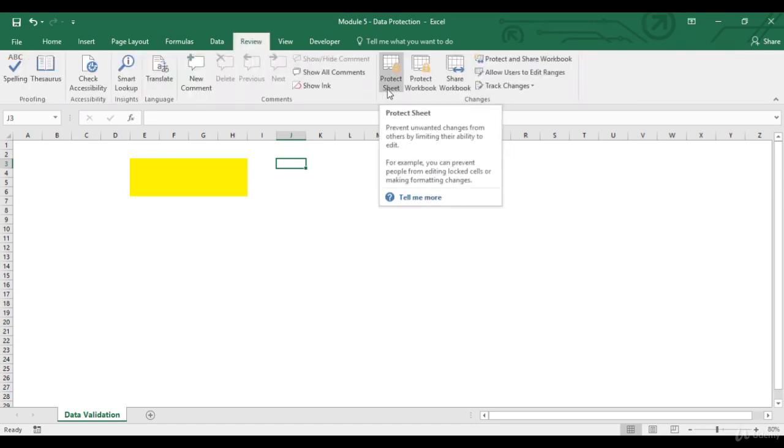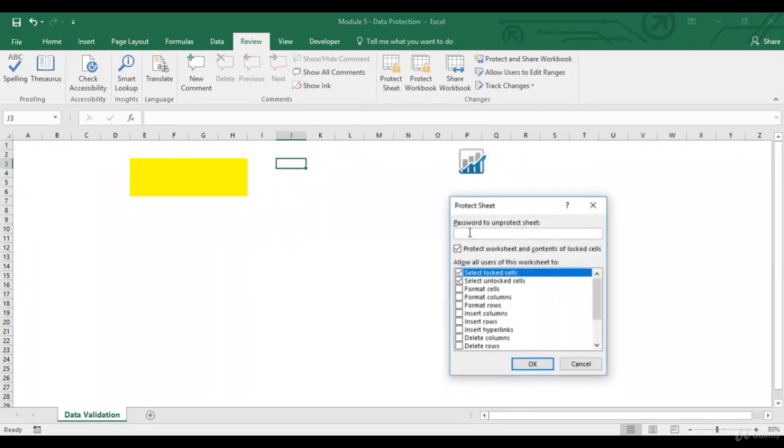So go to Review and then click on Protect Sheet. You can put in a password over here. Let's just put in a simple one right now, ABC. Okay, so right now by default, two options are selected over here. One is select locked cells and one is select unlocked cells.